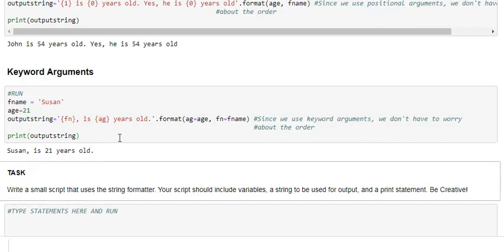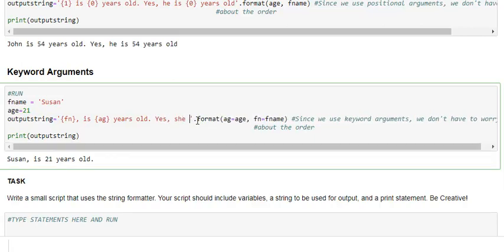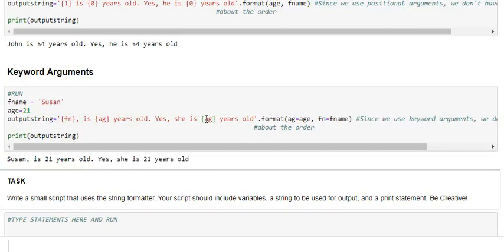Notice Susan is 21 years old, and we can do the same trick we did just now. We can refer to one of those variables again. We can say, yes, she is blank years old. And here I can put AG. And see, Susan is 21 years old. Yes, she is 21 years old.